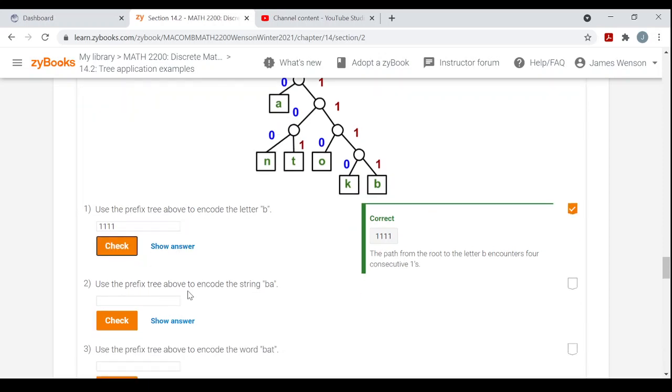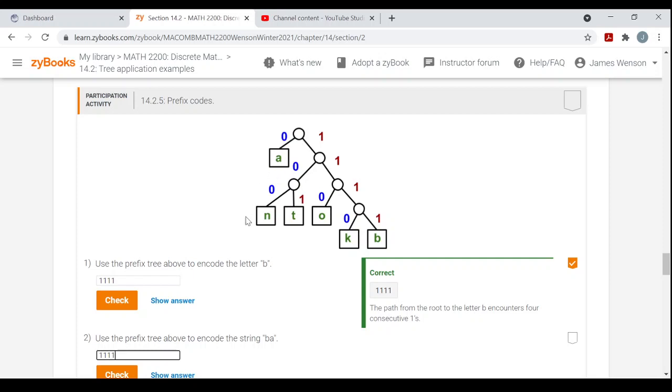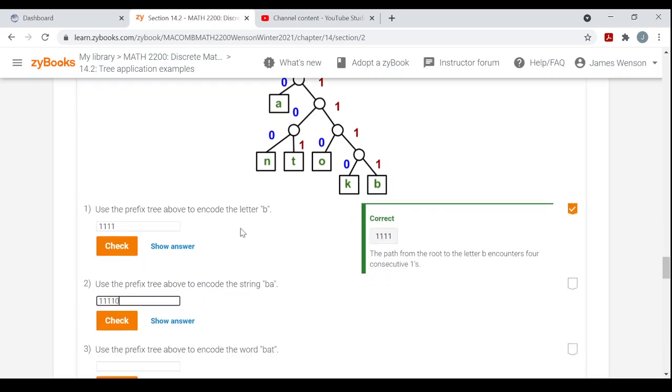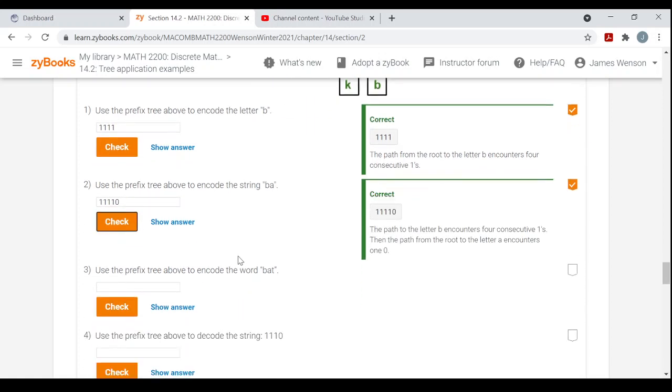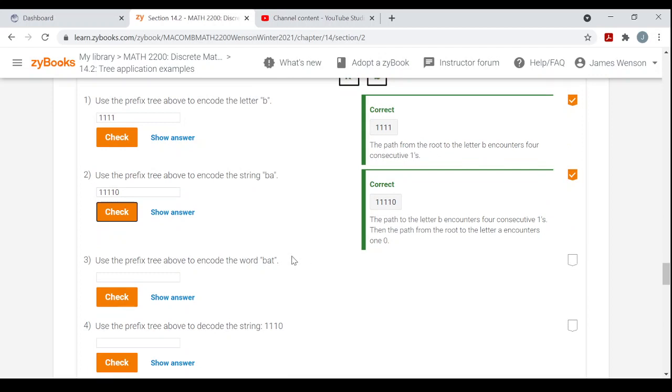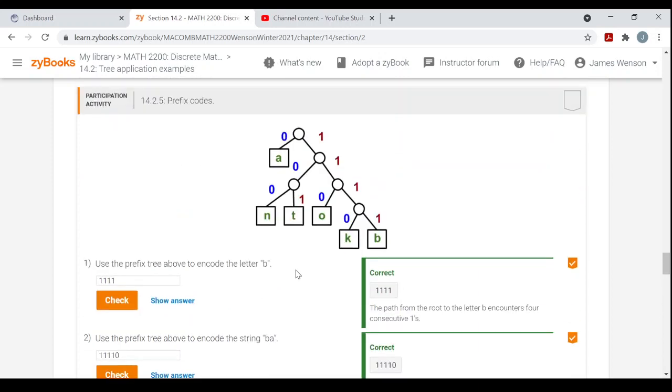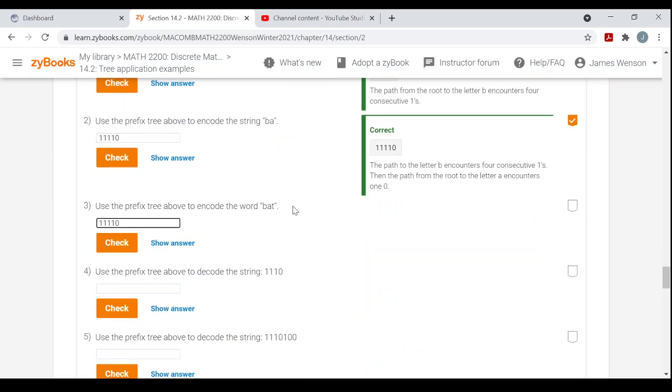Use the prefix tree above to encode the string BA. Well, we already have B as 4 ones, and then A is simply 0. Takes me to A. So 1 1 1 1 0 for BA. Use the prefix code above to encode the word bat. Well, I have BA 1 1 1 1 0, and then T is 1 0 1. So I just add that on. There's the word bat.